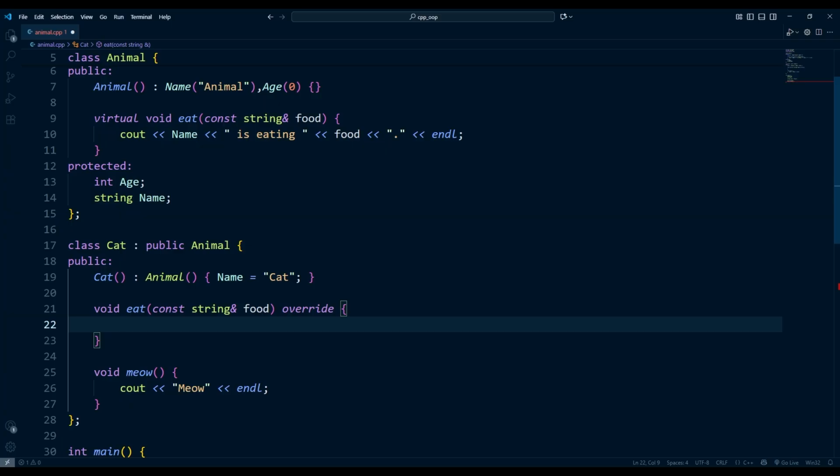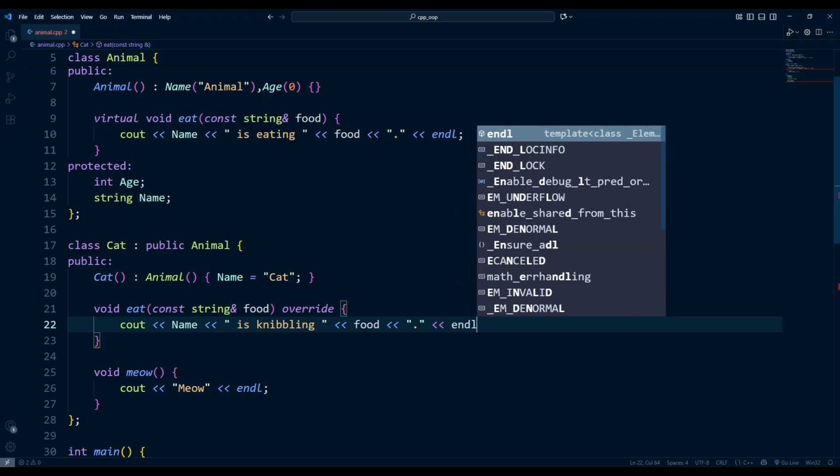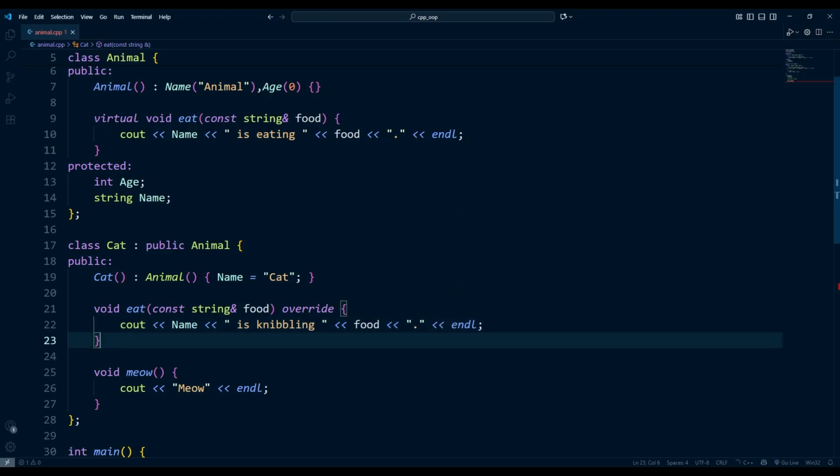We're going to have it where we want the cat to eat differently, I guess. Instead of eating, let's say it is nibbling. We'll just do that. So we'll say name is nibbling. Is that how you spell it? Nibbling? I think so. I don't know, I could look stupid right now. But we'll just go ahead and do that, and then add basically the same functionality for the cat.